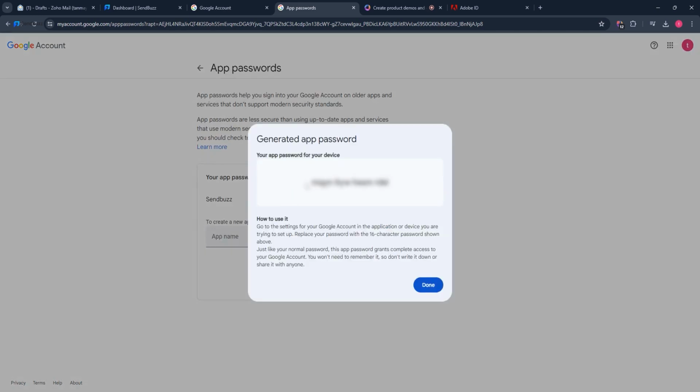After doing that, Google will provide you with a 16-character app password. So make sure to copy this password as you need it for the next step.